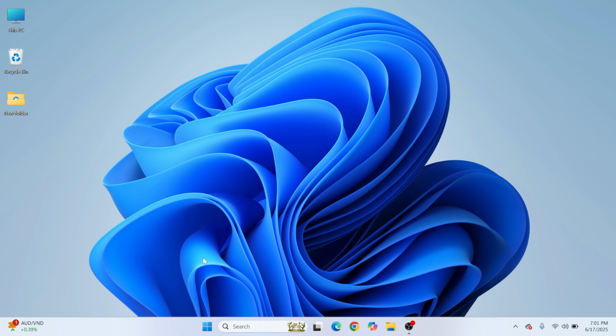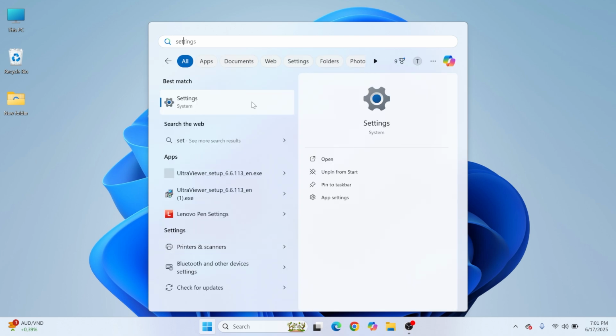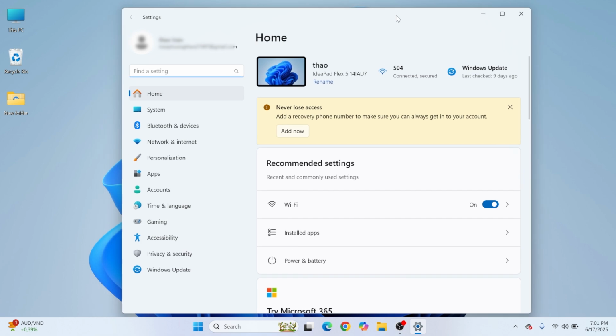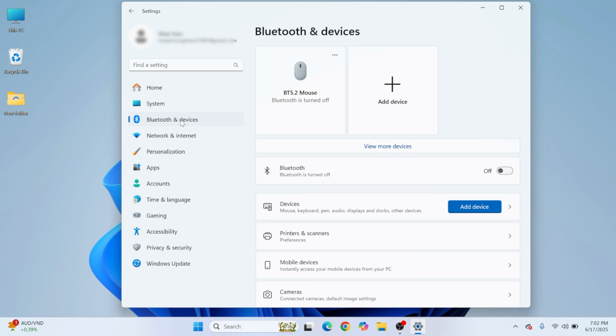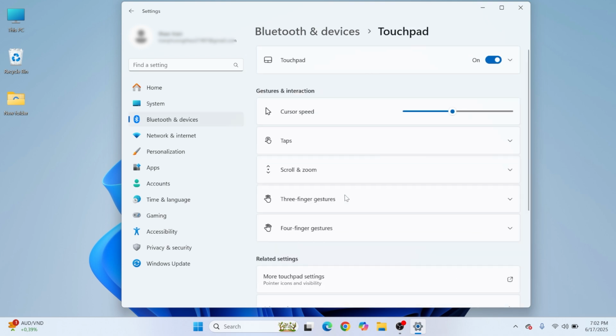Let's get started. Open the search menu, type settings, then click the best match. In the left panel, choose Bluetooth and devices. Scroll down and click on Touchpad. Go to Gestures and Interactions, then click Taps to expand it.